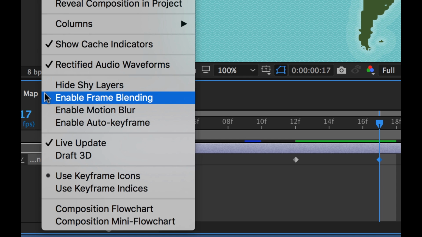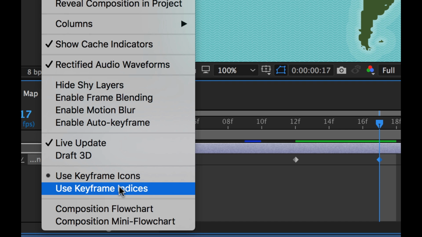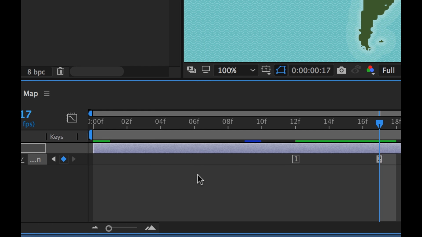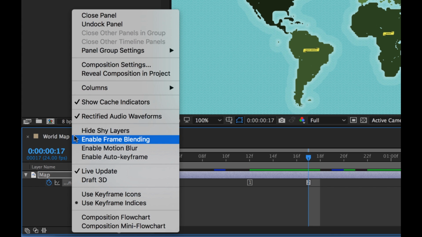And we can also change from keyframe icons to using keyframe indices. What is this? If I select keyframe indices, it's going to change this to a numerical chronological order here. And if we're working with a lot of keyframes, this can be very good. Say we're working with another editor or a client, we can quickly reference, if we're on a phone call, we can say go to keyframe 39, whatever the case may be.